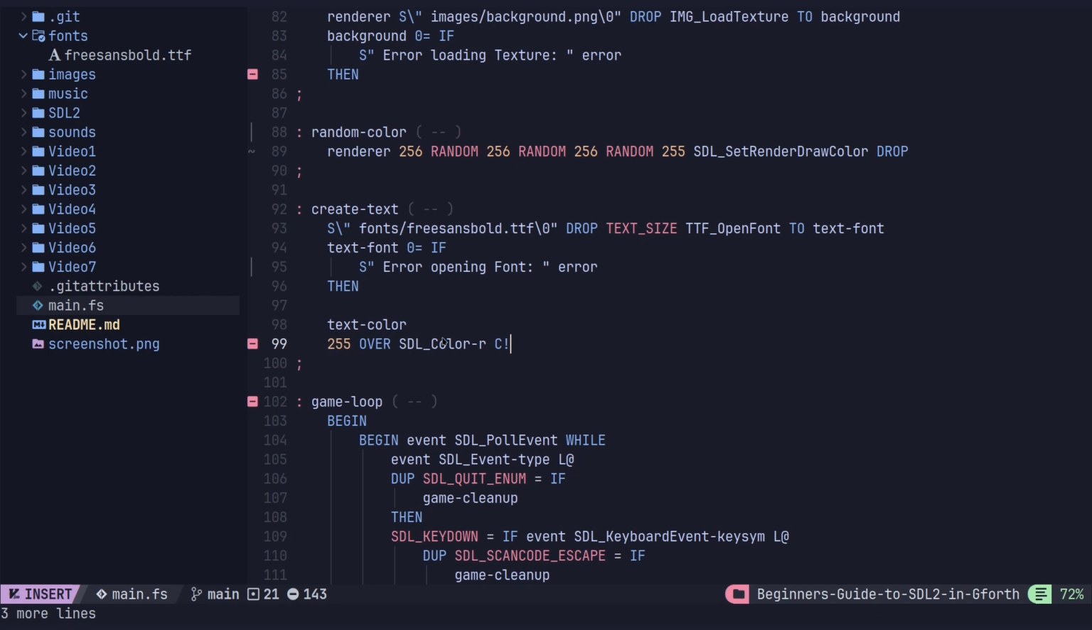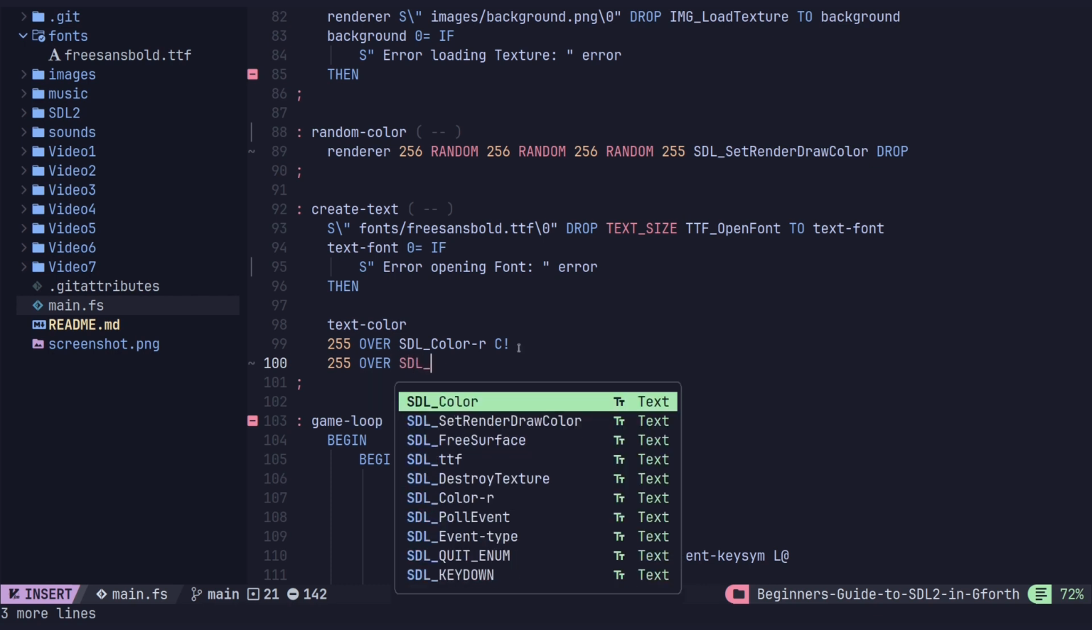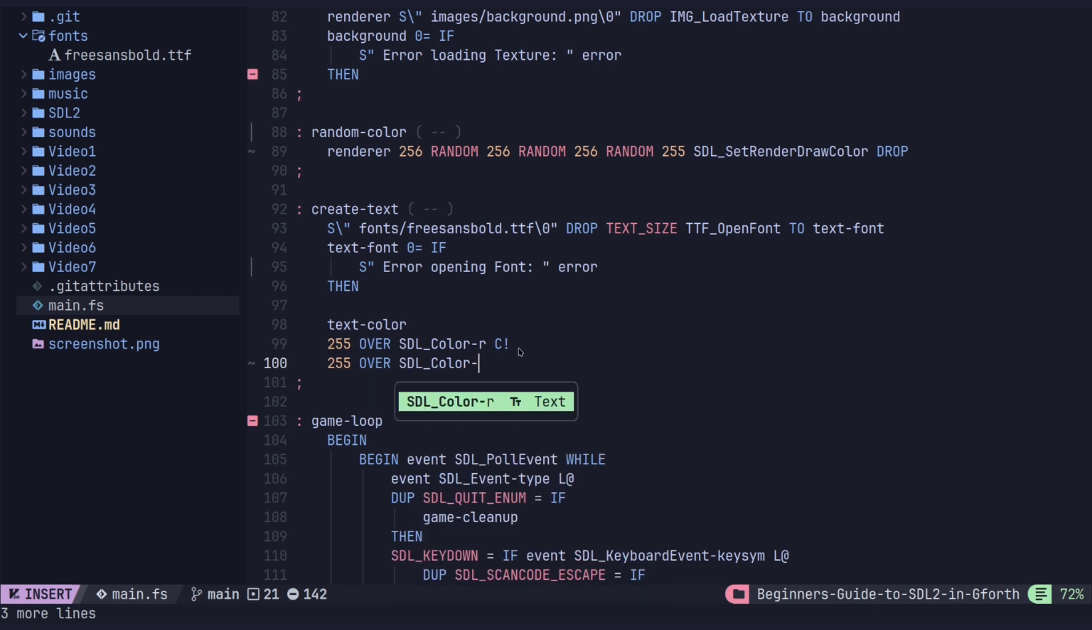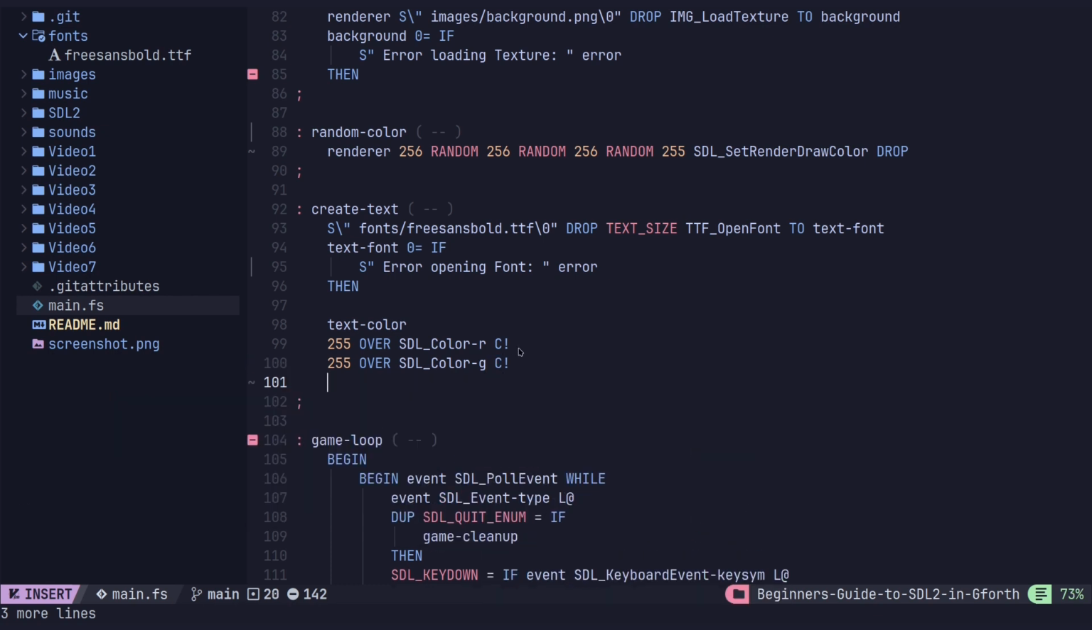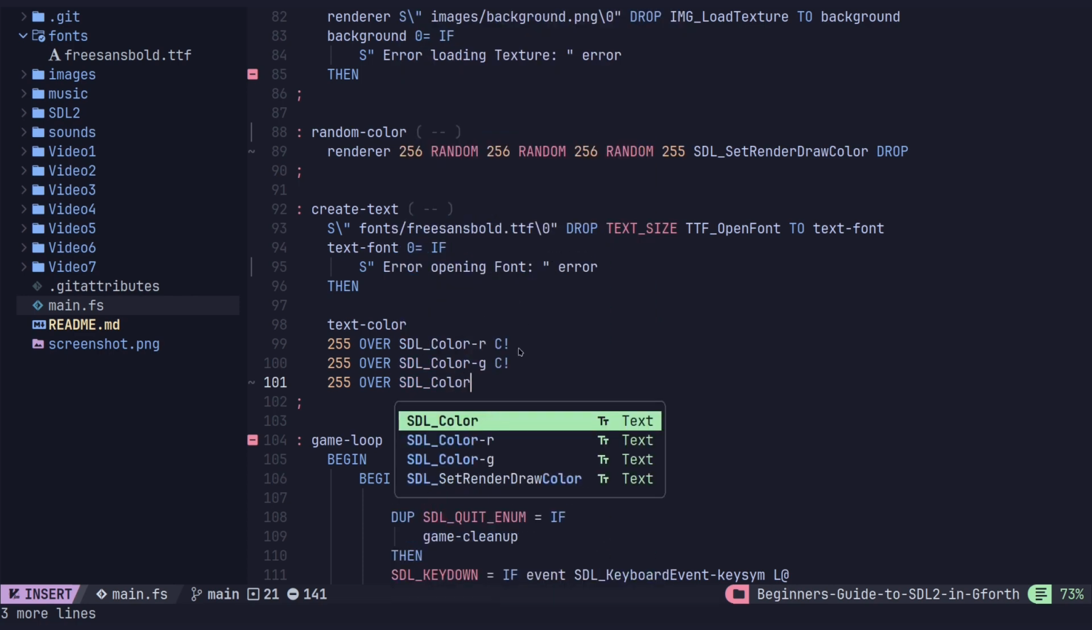So this store operation has taken the number and the address. The original address is still on the stack now, so we can do it again. We can go 255 and we can say over again, so I can again duplicate that address. Otherwise you need a swap. So we'll do green and I'll do C store. And again, 255 over SDL color.